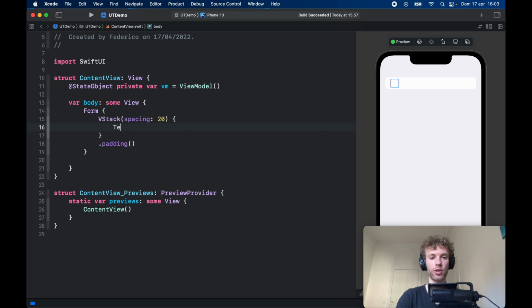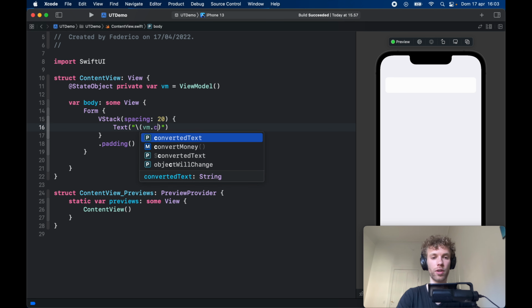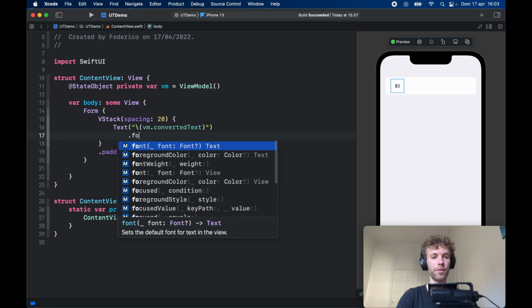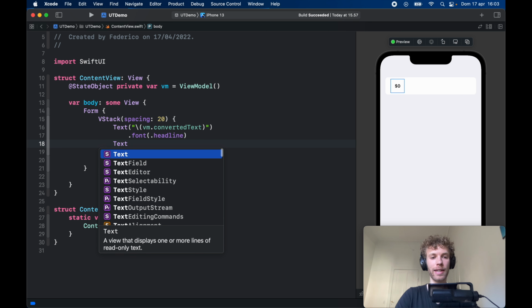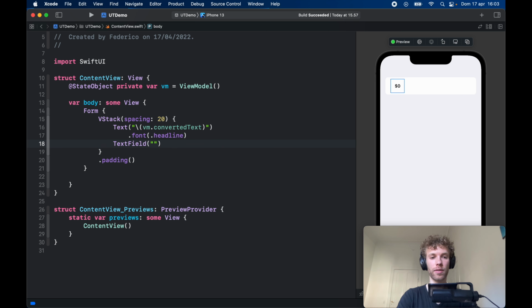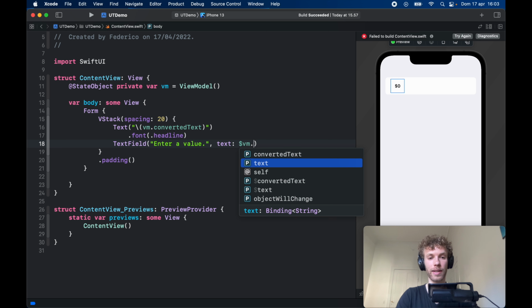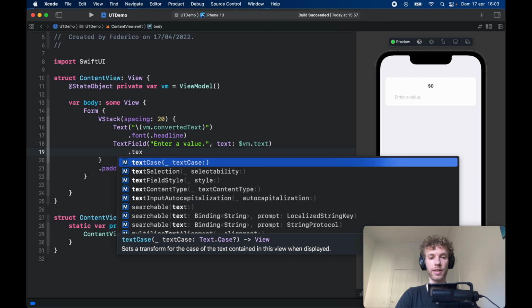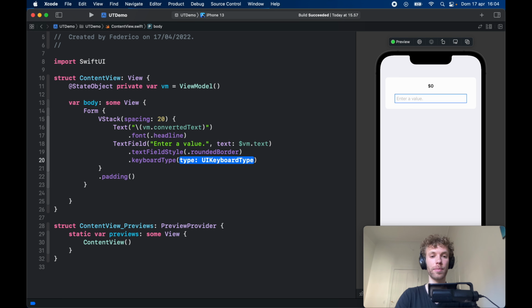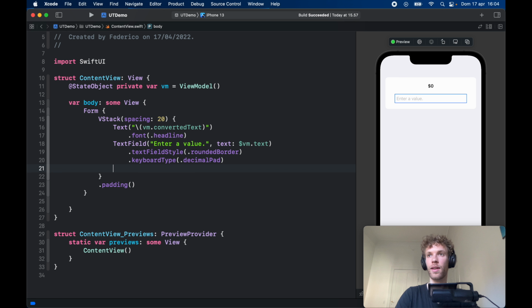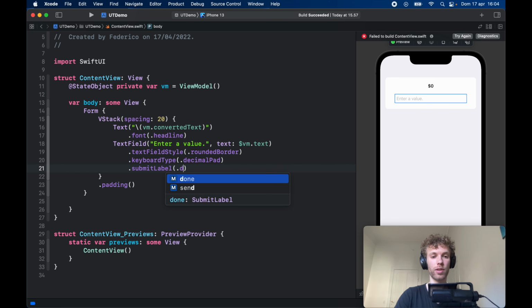But inside the VStack, let's go ahead and add a Text with an interpolated string of viewModel.convertedText. And the font is going to be set to .headline. Next, we're going to go ahead and create a TextField with initial text of "Enter a value", and the text is going to be bound to the viewModel.text. And we need to provide a text field style of .roundedBorder. And then the keyboard type is going to be set to .decimalPad, and the submit label is going to say .done.